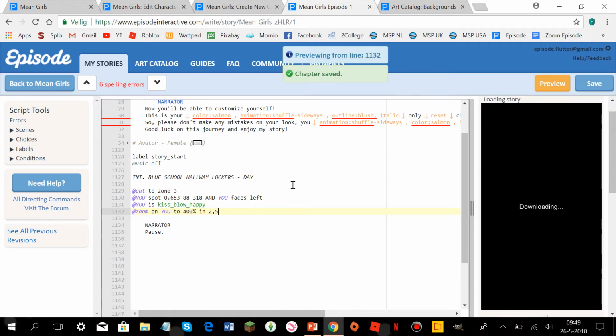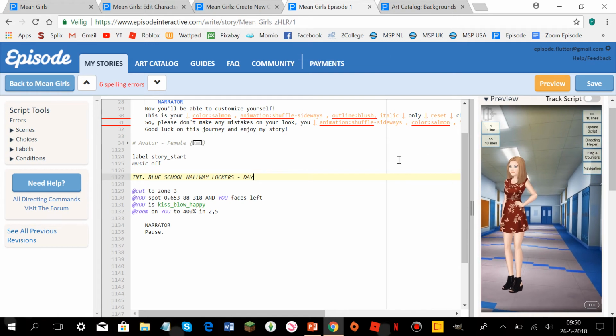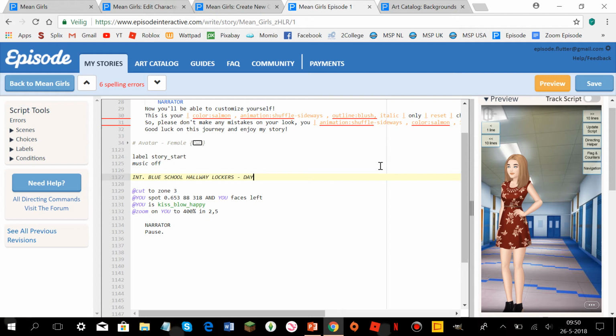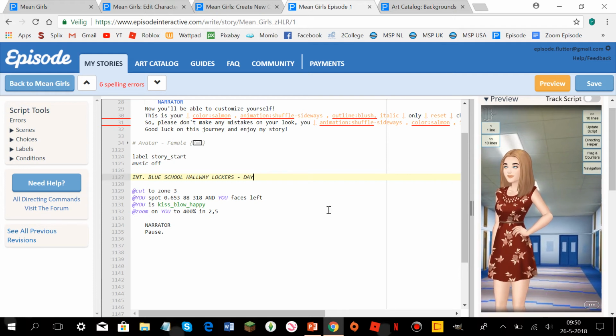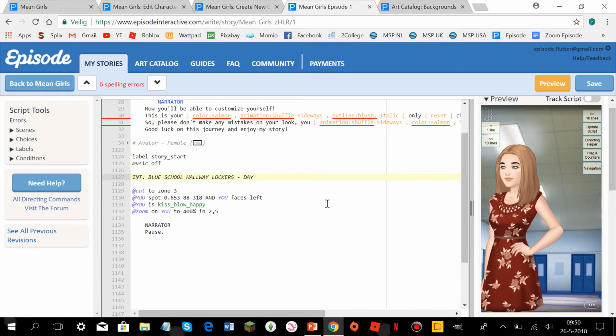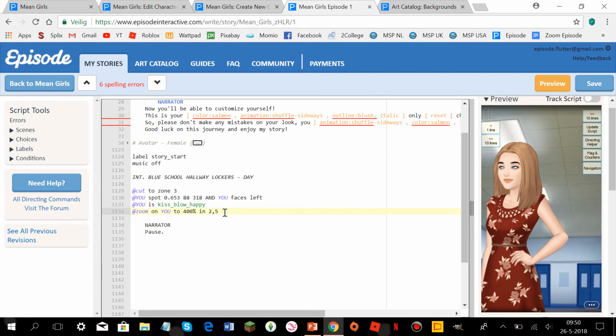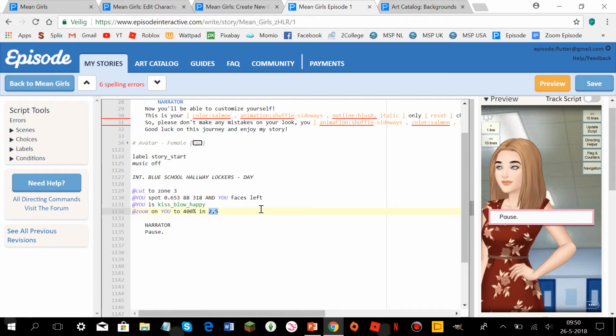As you can see, chapter saved, and it's previewing from, I don't want that, I want it to preview from here. As you can see, I'm pretty sure this is not 2.5 seconds, guys. I think they meant like 2.5 minutes, didn't they? That took way too long. Let's just do one.